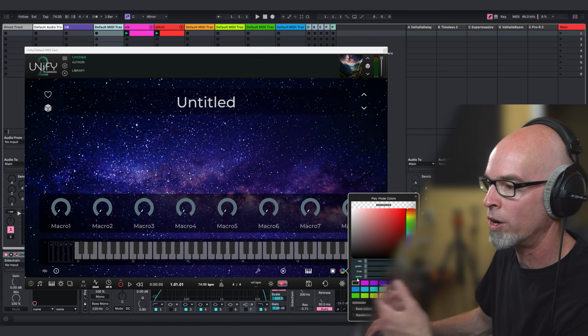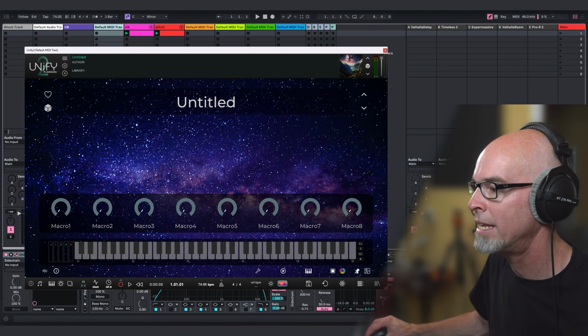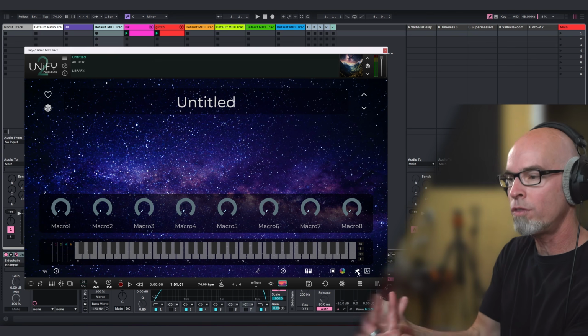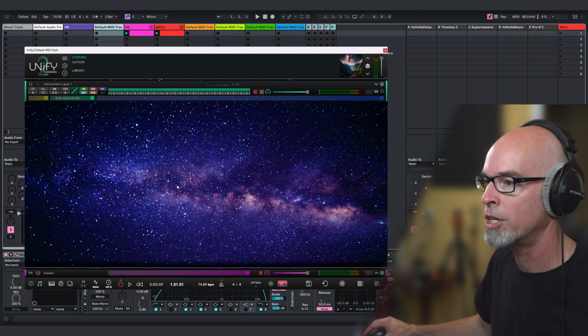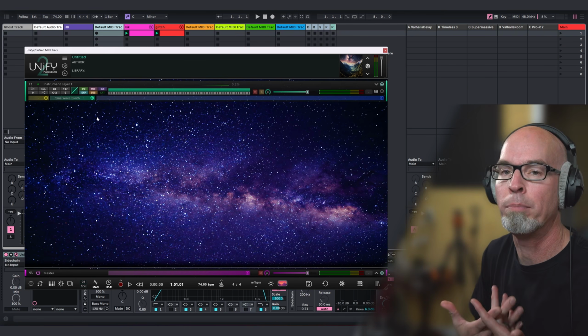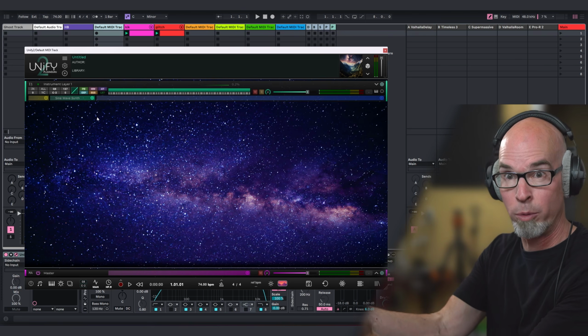And then of course, this all gets saved if you click on the little pin icon right here. So now that we've got our interface all set up, now it's time to make some music, right? So just click on the picture to get out of here. And now you can see that we got a blank instance of Unify with our own background, okay?